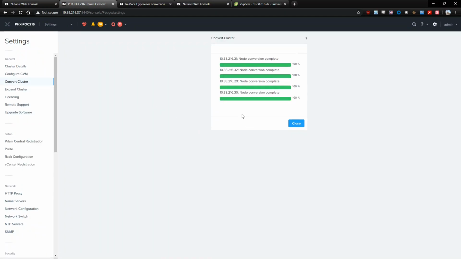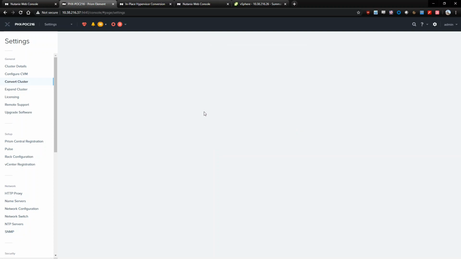Yep, it just finished. So we're done. Took under 2 hours, or actually it looks like right at 2 hours to do the entire conversion. Again, the virtual machine cutover process was just 10 seconds or so for the virtual machine. So from the user's perspective, this was pretty close to seamless. And now we have AHV running on top of this cluster.